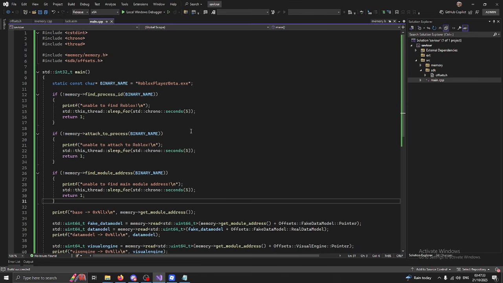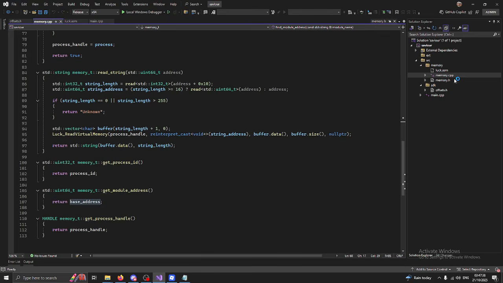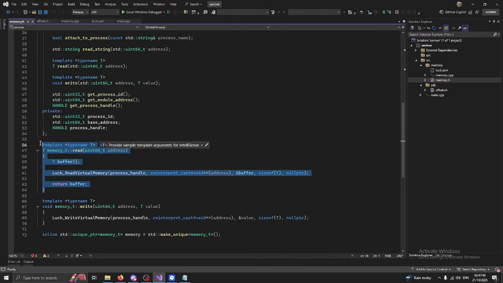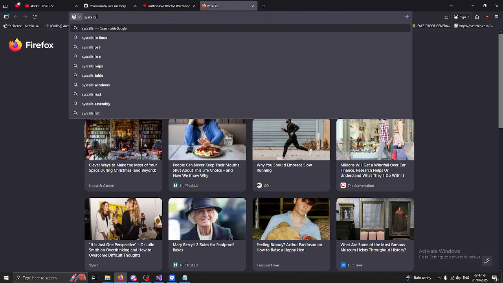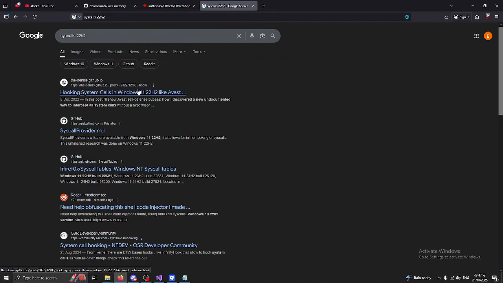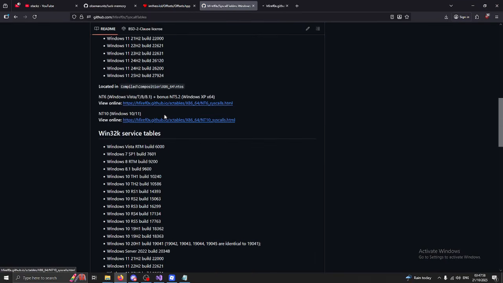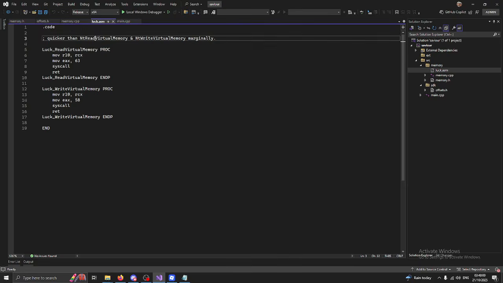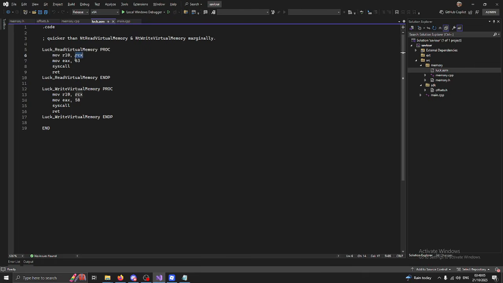Recap real quick. With our memory class, we can read memory and write memory using these wrappers through assembly, which use syscalls. Have a look here. If we want NtReadVirtualMemory, we can see it's 63. So move 63 into EAX and call the syscall.